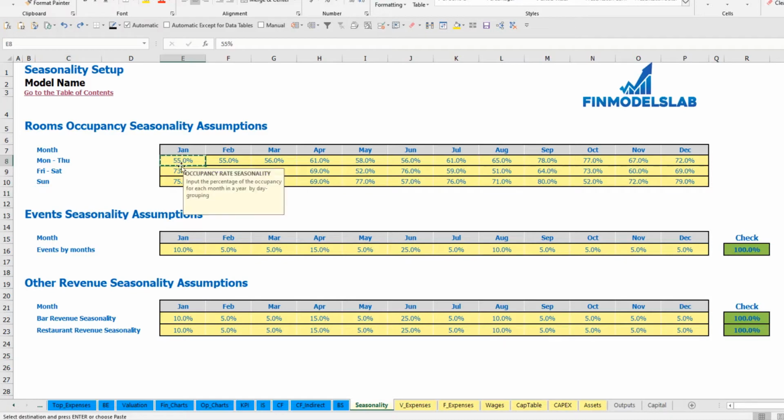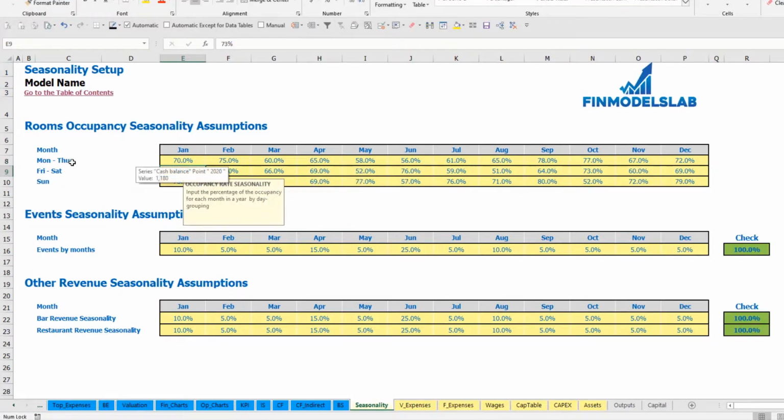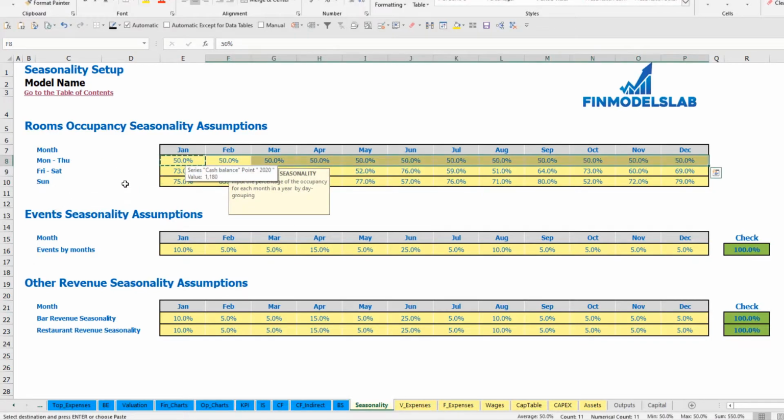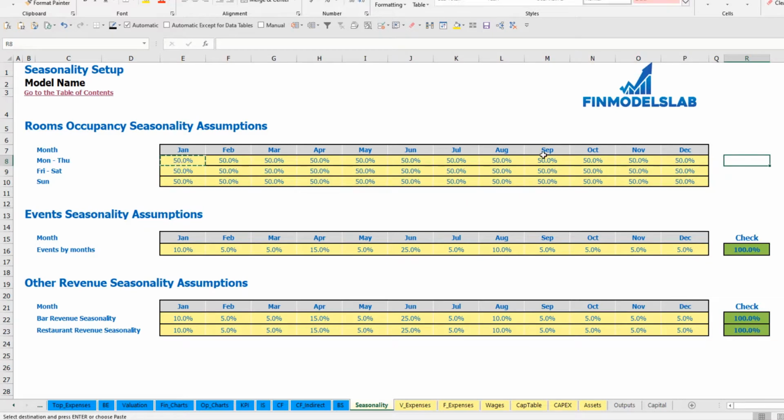So you can input your occupancy seasonality across the months within the year, for example 70, 75, 60, 65, etc. Or if you don't need any seasonality, you can just input 50%, for example, and copy this for the Monday to Thursday group, or you can copy this across all three groups. So you'll have static seasonality across all weekdays and across all months.